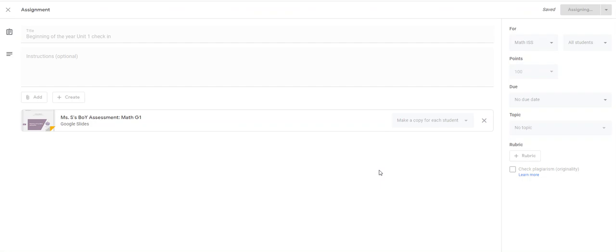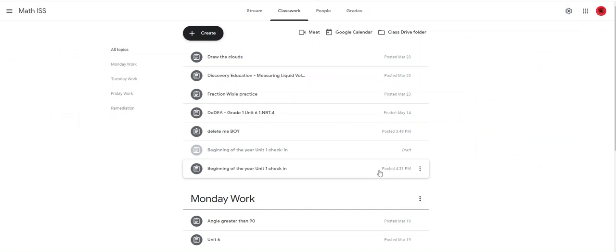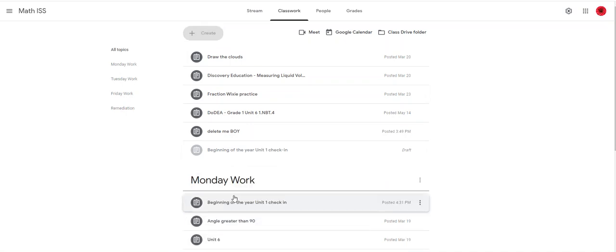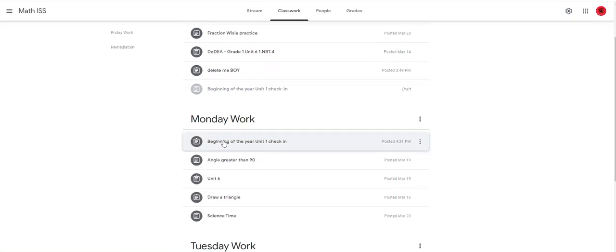Once you've hit Assign, it will now populate into the students' individual versions of their Google Classroom. It is also here in your file. You can move it, so if you wanted them to do it on Monday, you can click and do it however you want to organize your files.